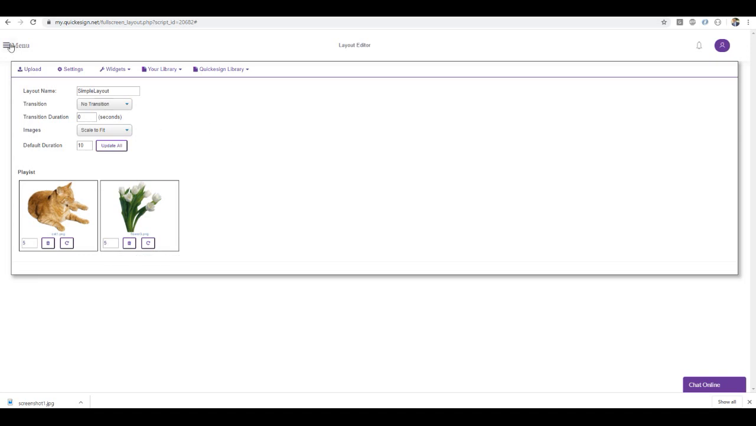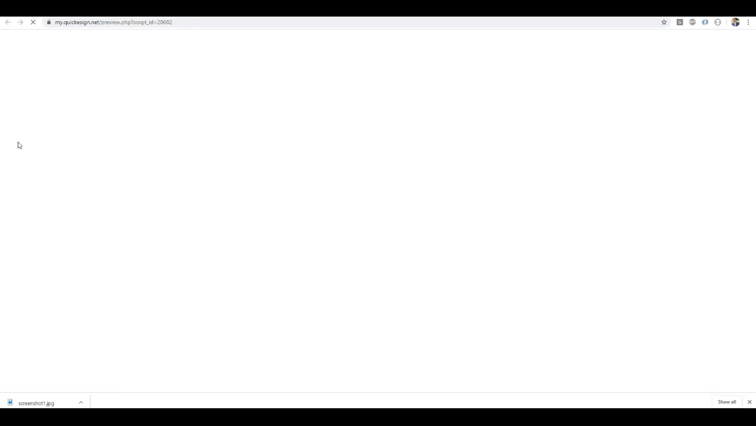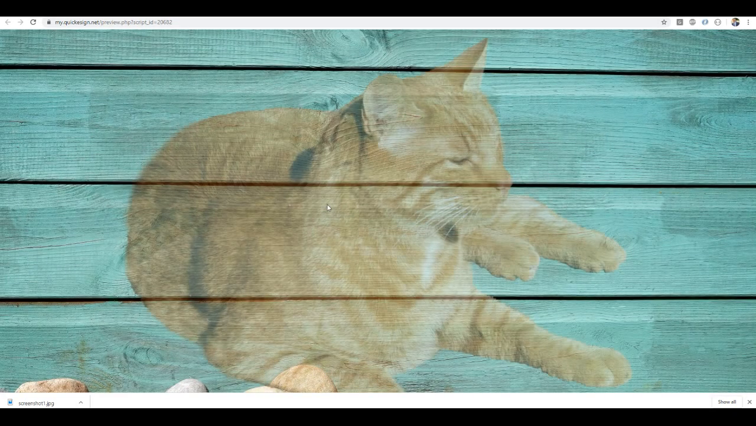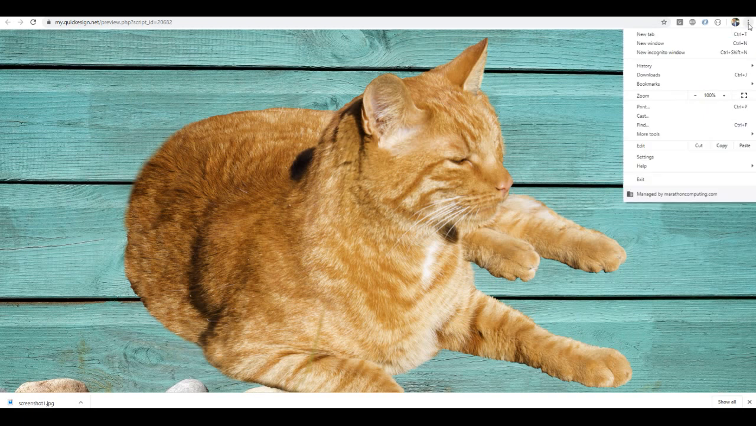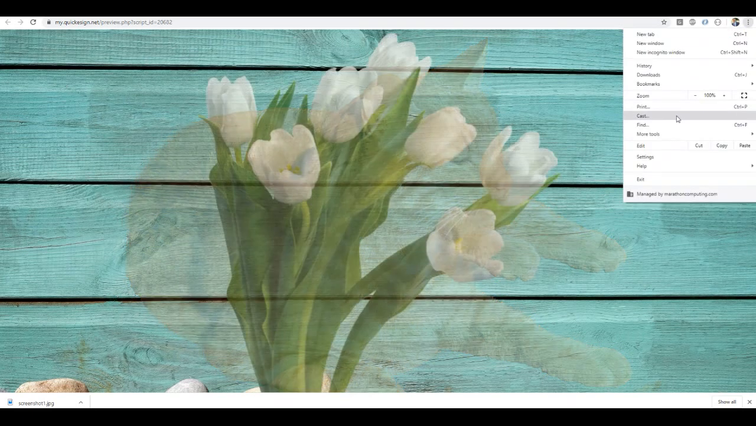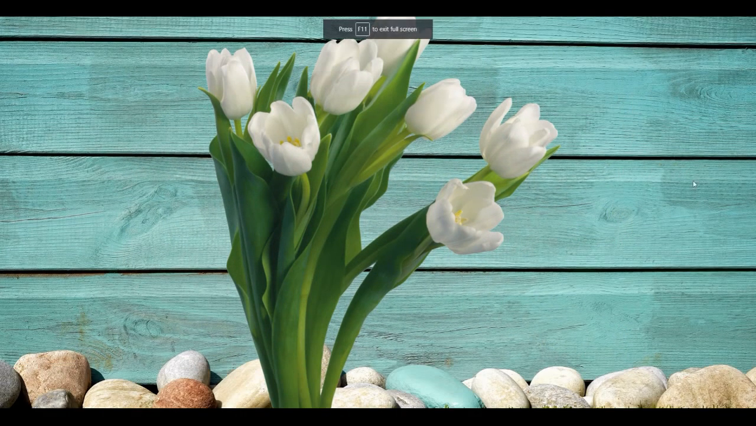From here we can preview to test it out in the browser. We hit preview. There's the background, there's the image. The preview looks best when viewed on a 1920 by 1080 resolution, and you can also go full screen on your browser, and that's a pretty decent replication of how it will look on the TV.